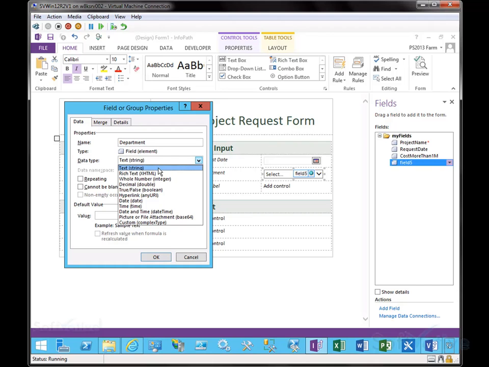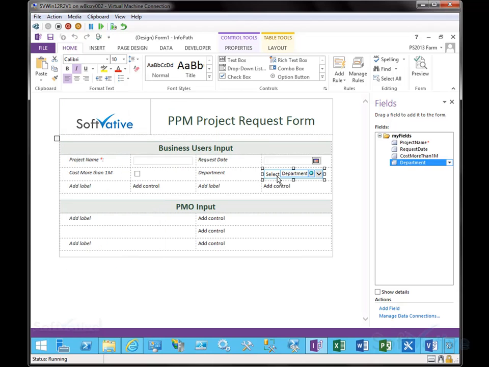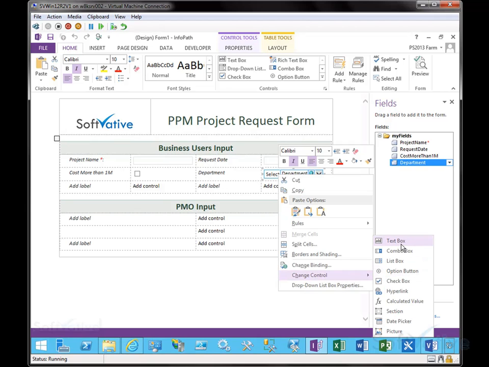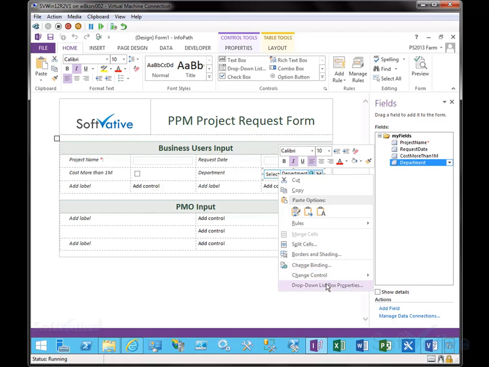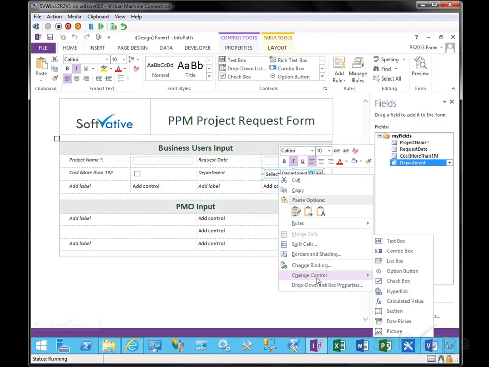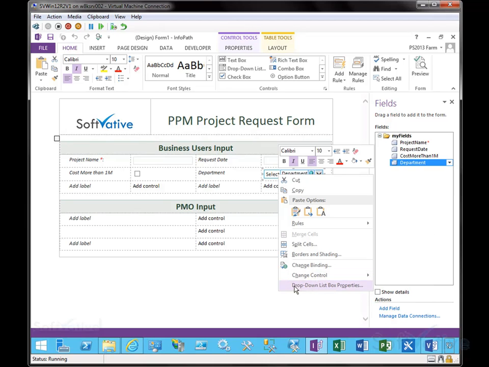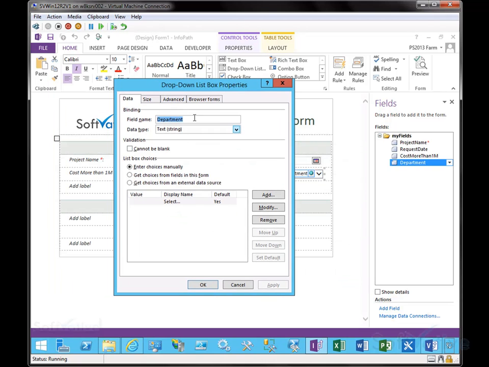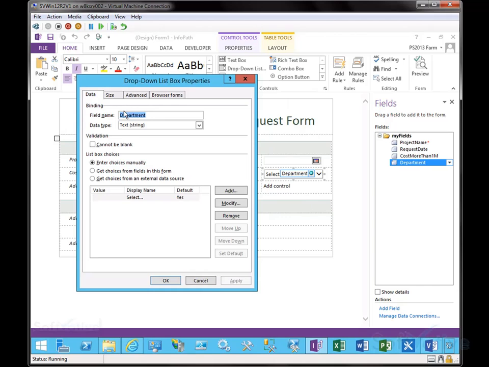And you can see the data type is set to text string, so we can leave that. Now we can right click, and you can see we have the option to change the control type to any other type. And at the bottom, we have the option to view the properties of the control as well. As we pick a control type, it automatically displays the title at the bottom of this menu, which is the option to go to the properties of that control. So the drop down list box property control has these options.